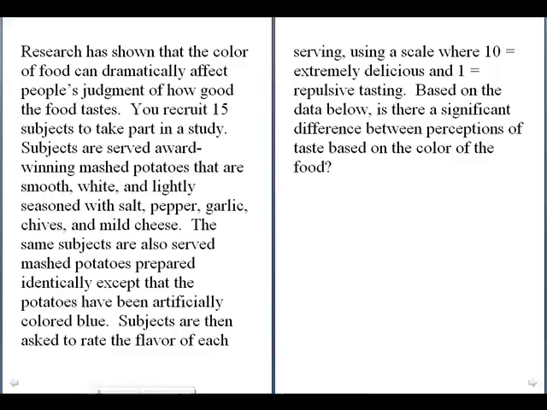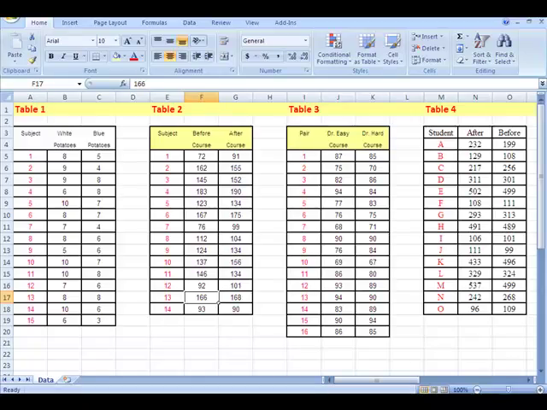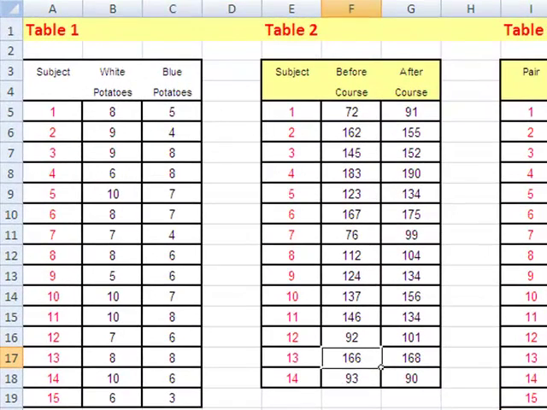Okay, so we would create a null hypothesis that would basically say there is no difference between the ratings of the taste of white potatoes when compared to the taste of blue potatoes. And we have the data here to look at in Table 1. We see the 15 subjects, and their ratings for the white potatoes and the blue. Since we have the same subjects doing two different tastes, we're going to be using a paired t-test, since we have the same subject doing a white potato taste and a blue potato taste.